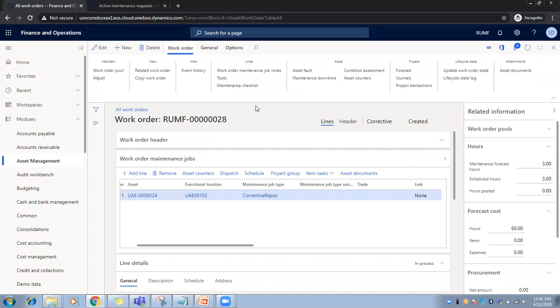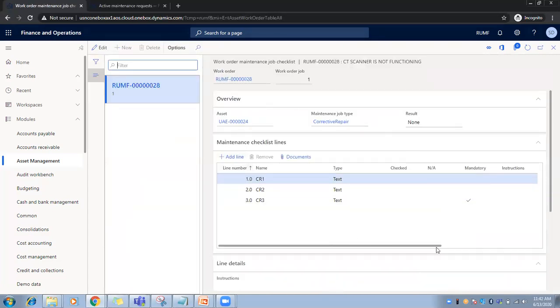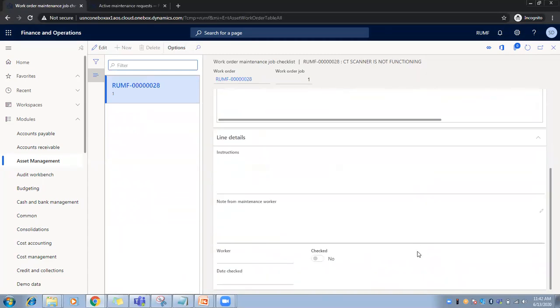So I'll walk through towards the checklist. I have a certain checklist. If I have not completed any of the checklist items, I won't be able to complete this particular work order.